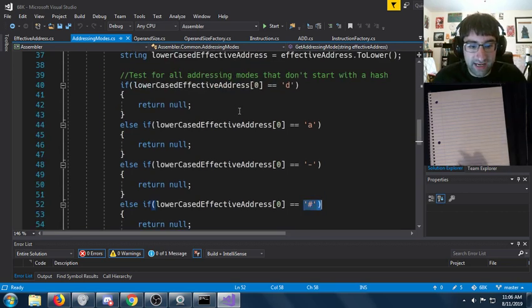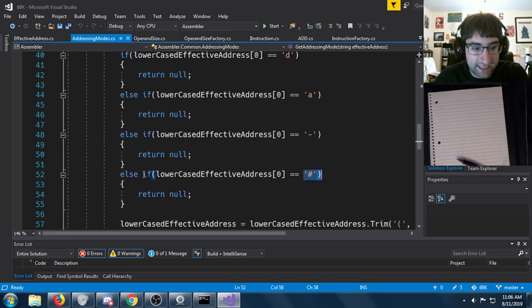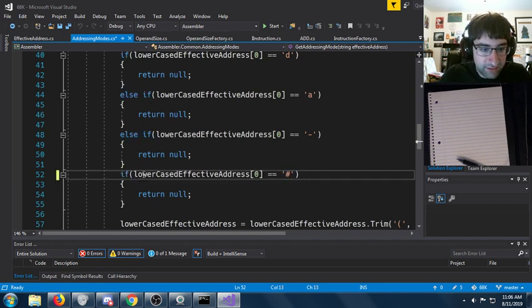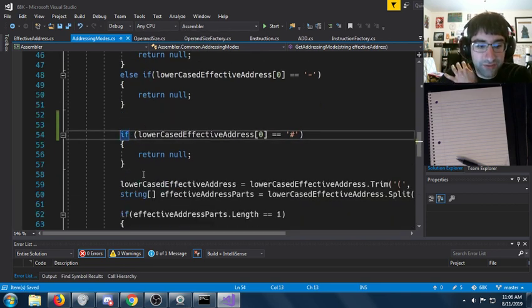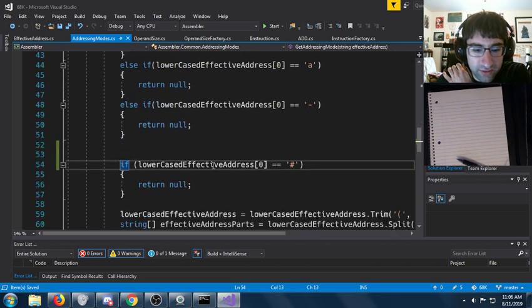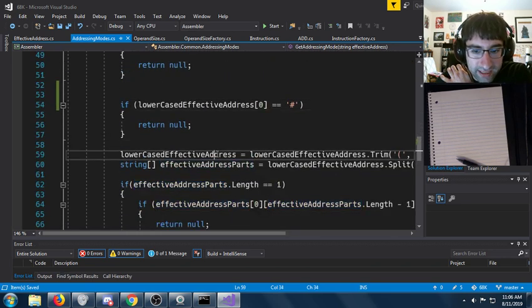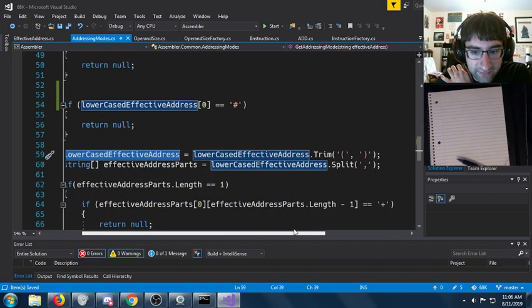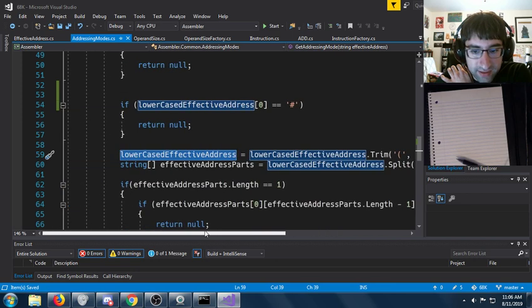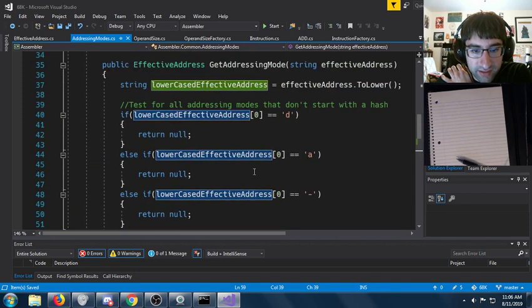If it starts with a hash. So don't start with a hash. I like how that's there. Else, if you start with a hash, do lowercase null. Get the lowercase effective address, trim off the left parenthesis, trim off the right parenthesis, split on the comma.